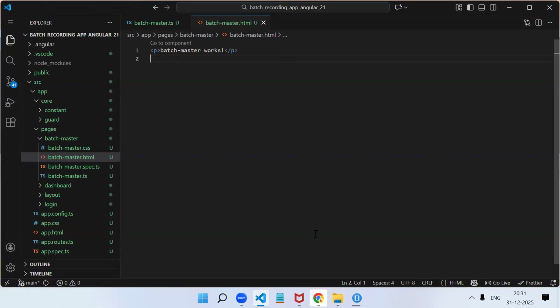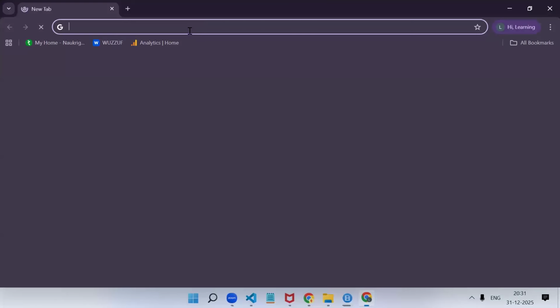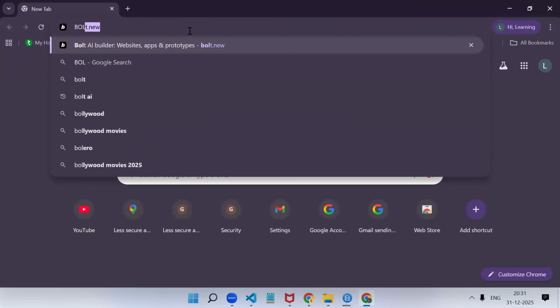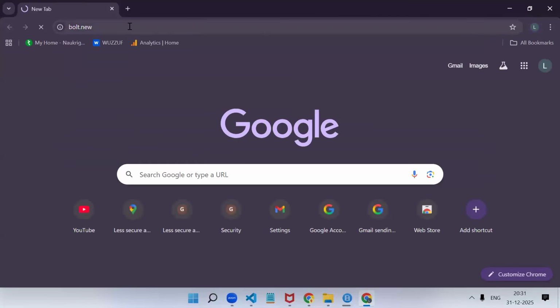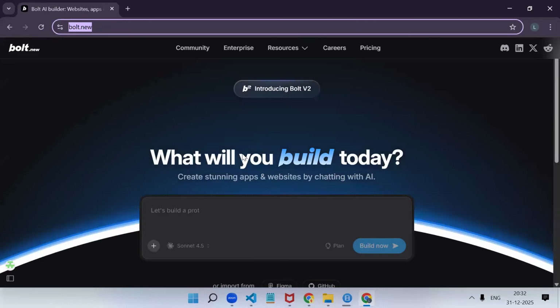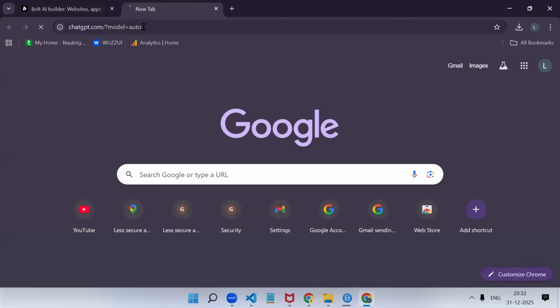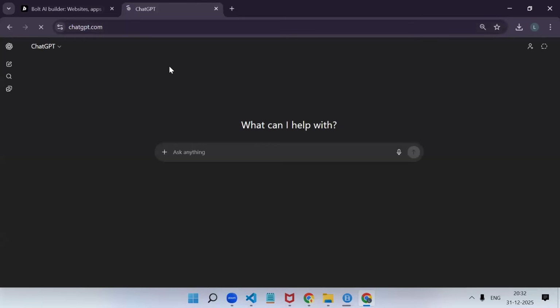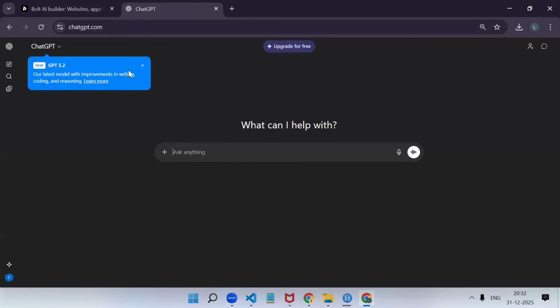Okay. So now Bolt AI I will explain. So Bolt new. Anyone here who doesn't know Bolt new? Everyone knows the basics. I don't know. Okay, fine. What is ChatGPT? Generative AI, right?